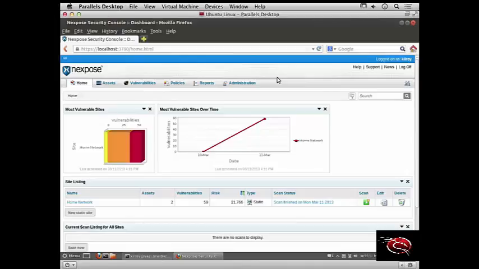The scan that we were working on previously has completed at this point, and you can see that we've got the site listing, we've got 2 assets, we've got 59 vulnerabilities, and you can see when it completed. Now we've got some nice little charts and graphs. Those are really nice and handy to have.